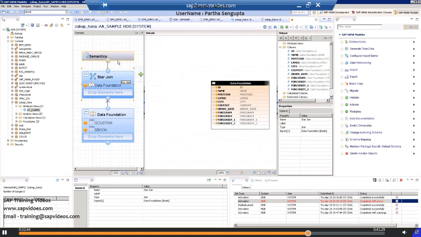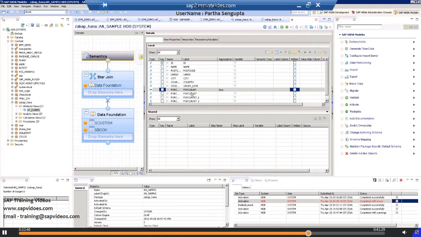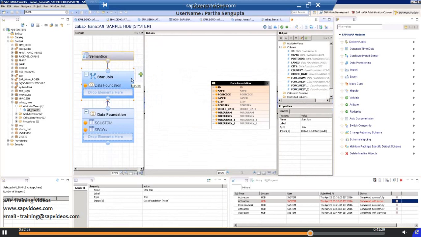Now as soon as I click on semantics, I will be getting these to define which are attributes and which are measures. I can hide one value in the runtime, or hide a field from the output as well. So if I go to star join, I can give restricted columns and I can give calculated columns. I can give input parameters as well for my analytical view.